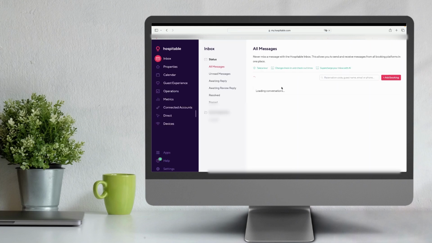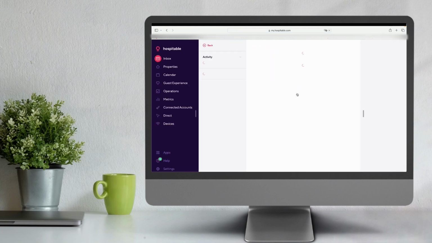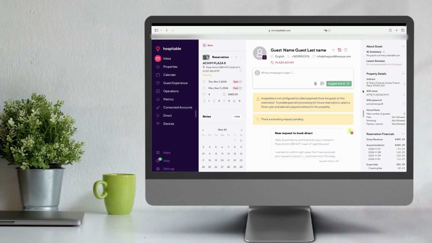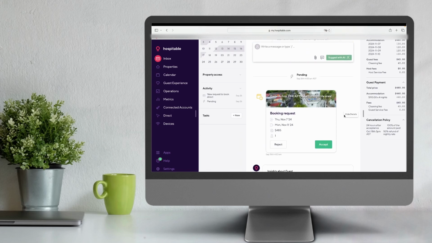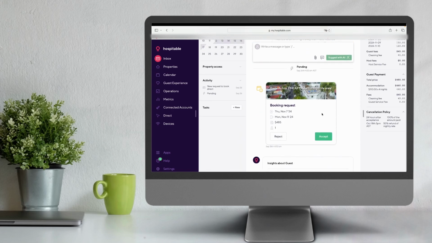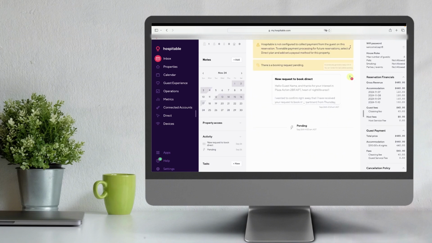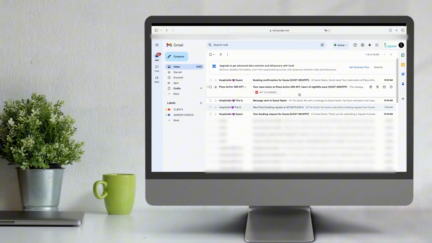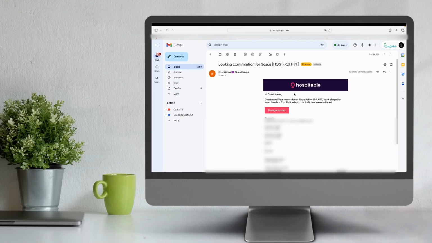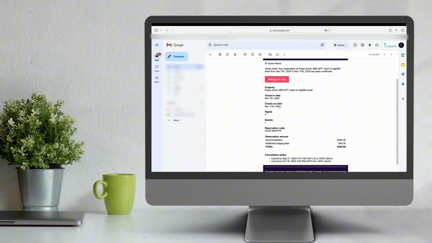So I just go to the inbox, and here you can see the guest's name and last name, and here I can see from my end the exact description of how much you will pay. And once we receive the deposit, I'll just press accept. Keep in mind that if I don't receive the deposit in 24 hours, it will be canceled automatically.